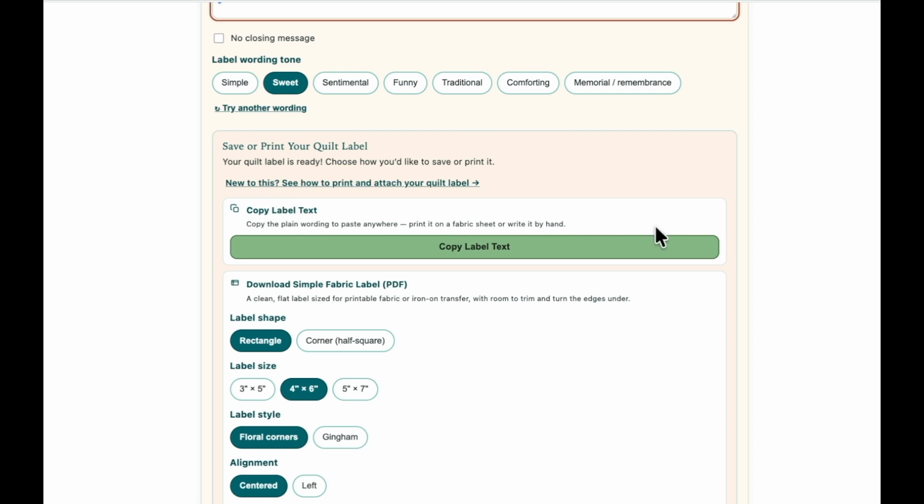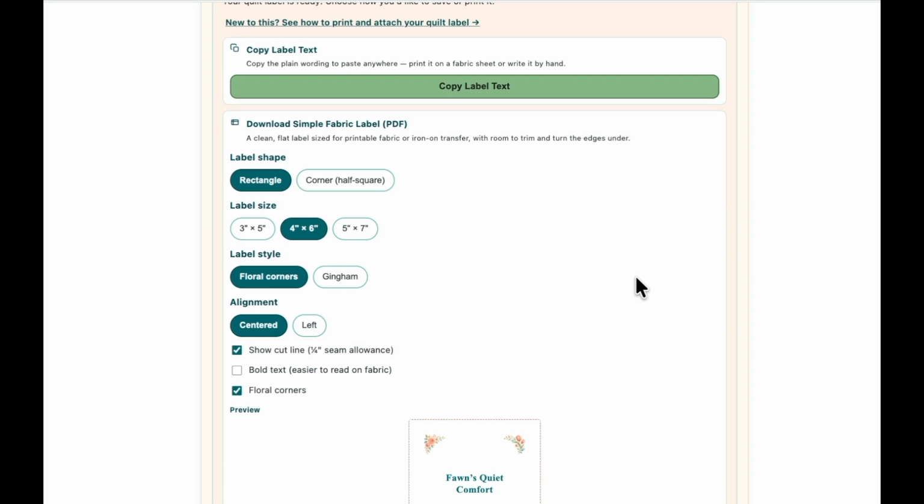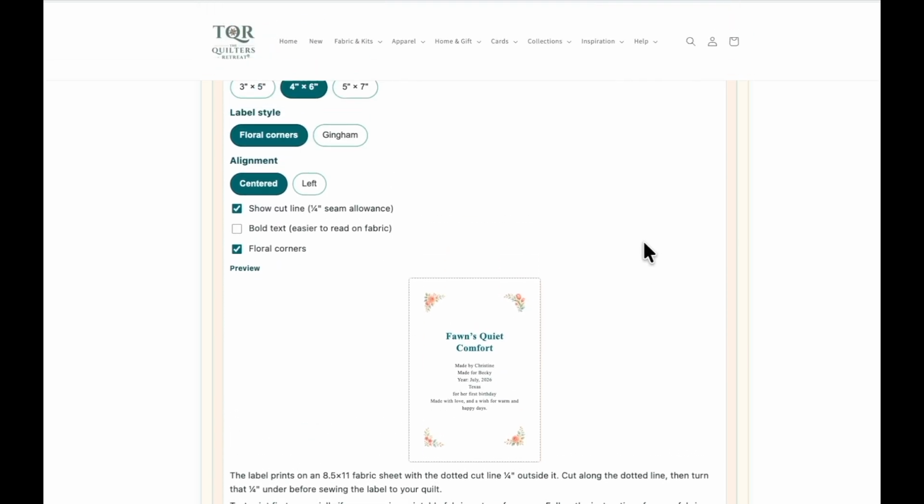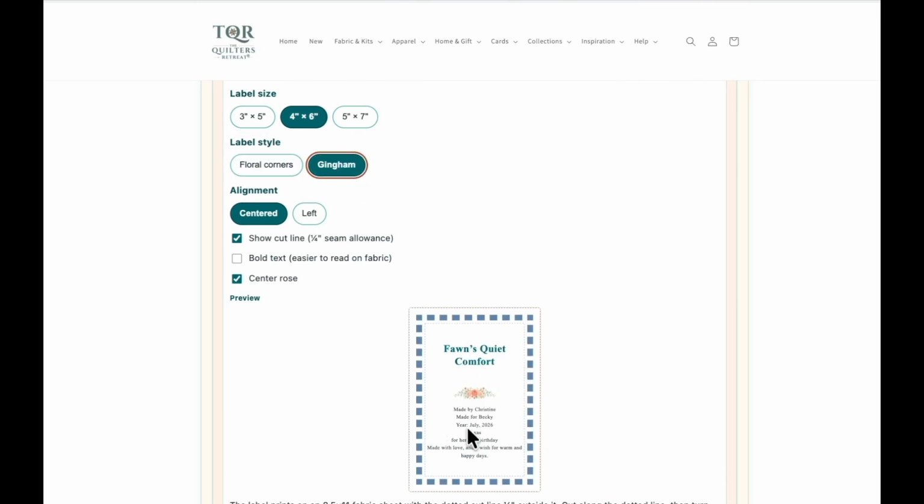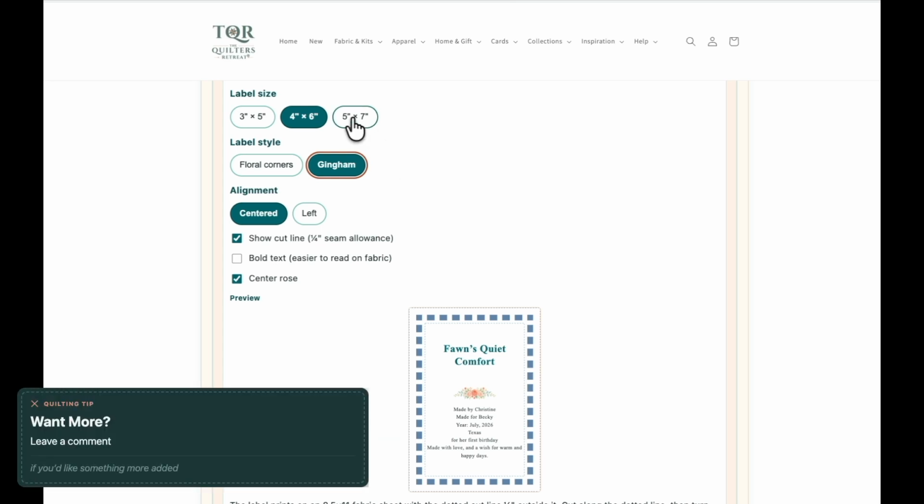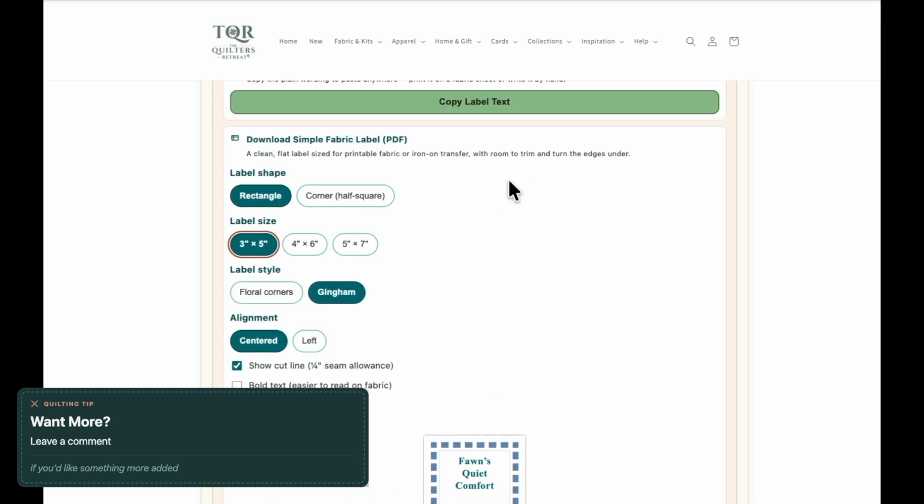So you can copy the label text right into your clipboard and just paste it in any application that you like, or I'm going to go down and download a label that I can print onto fabric and use in my quilt. Now there's several options you can choose from, and we're going to continue to add more, so if there's something special you'd like to see, just leave us a comment.